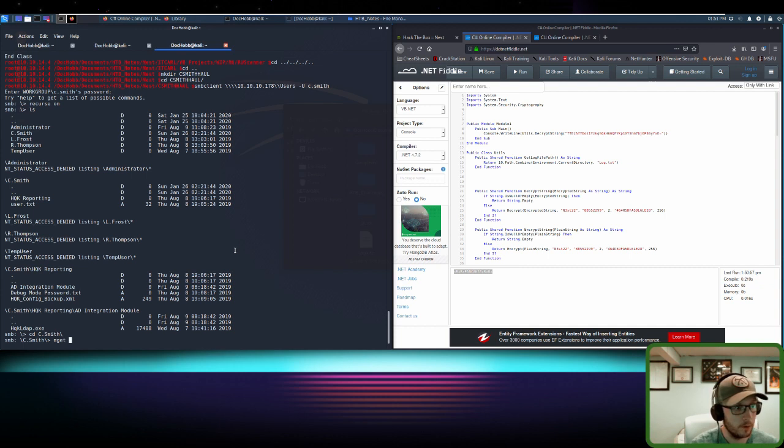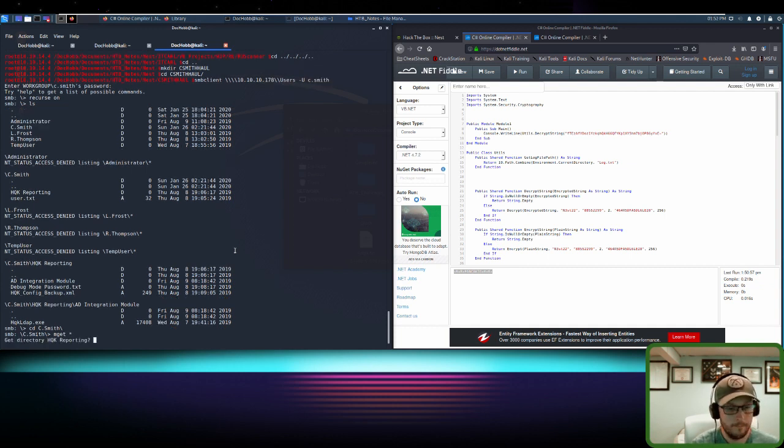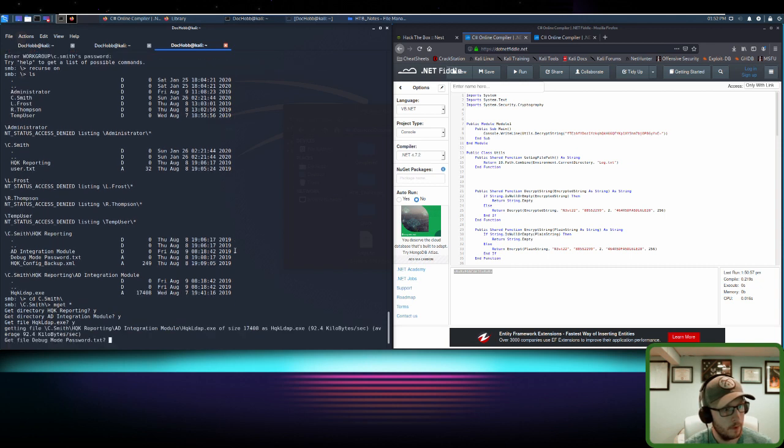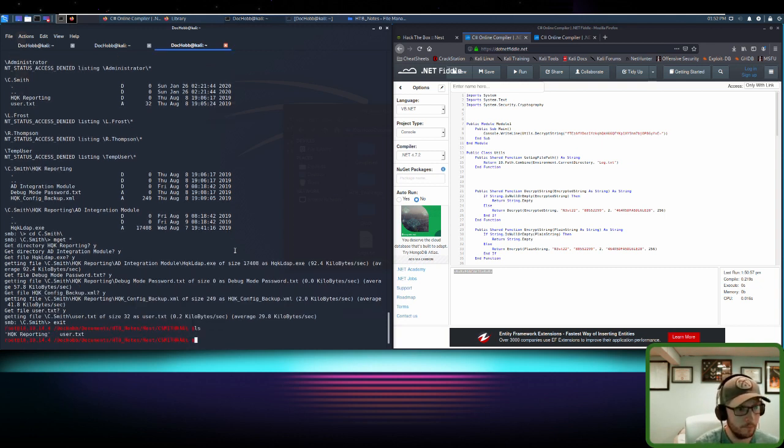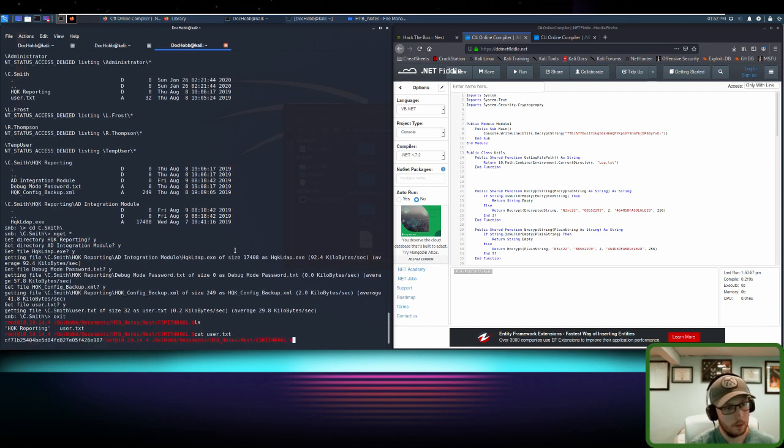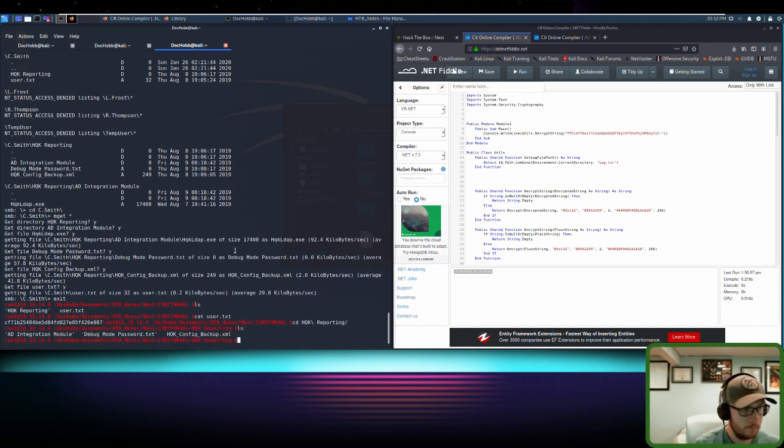And we're going to do the same thing we get every time. And look at that. In the process, we got user.txt. So let's exit here. And you see we've got the user flag now. So what's next? What do we do at this point? Now we take a look at HQK reporting and see what we can find there. We have an AD integration module, we have a debug mode password, and we have HQK backup. So let's cat the HQK backup first.